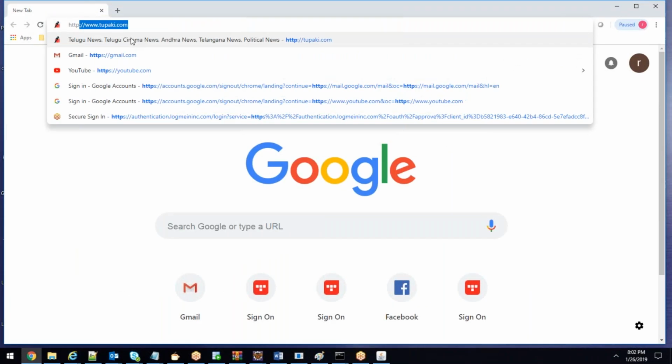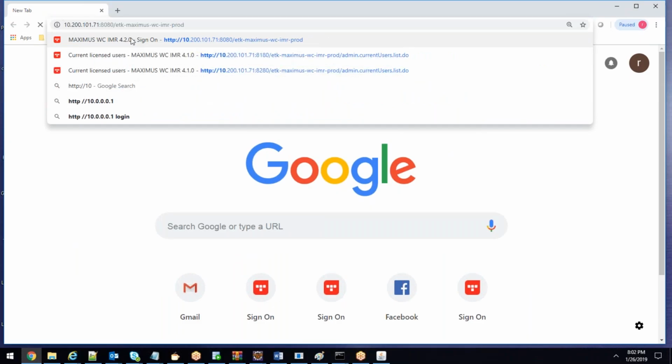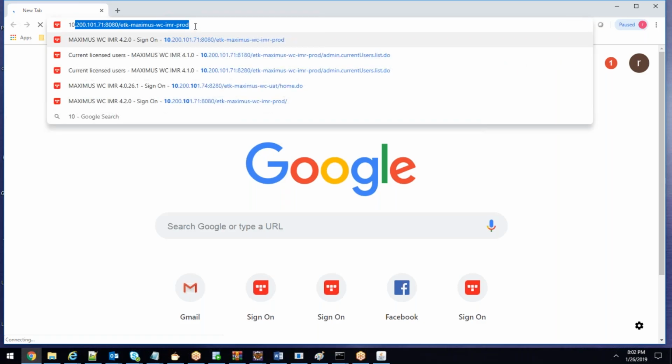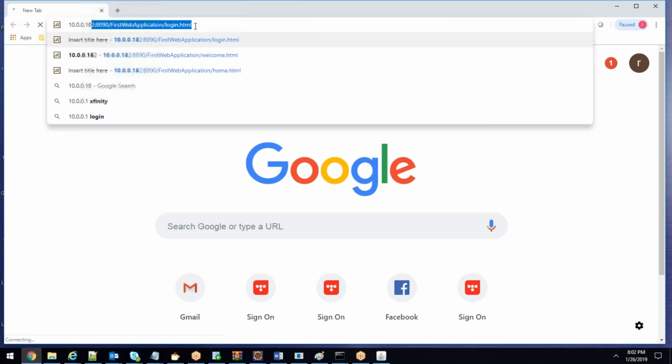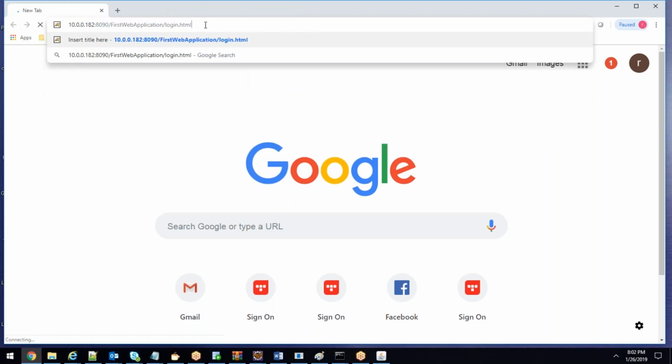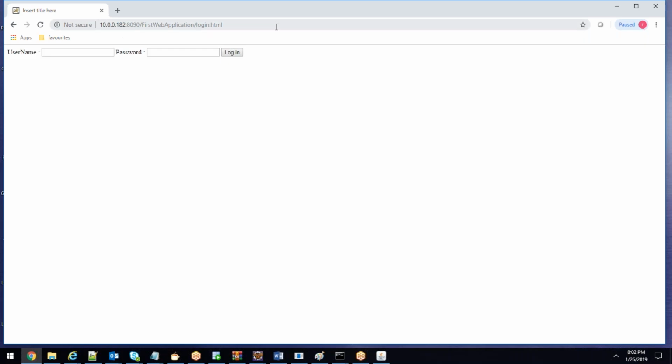So HTTP, 10.0.0.182, port number 8090, slash first web application. First of all, this is the login.html, correct? I'm sending the request to the login.html. So this is the response I got from the server. This is the first web application slash login.html, correct? Yes. Listen carefully here. You have to understand a few things here.